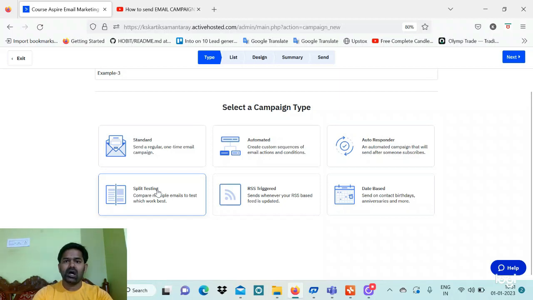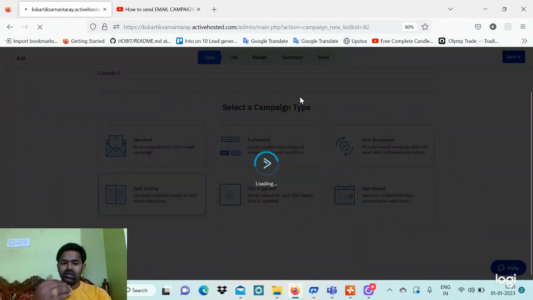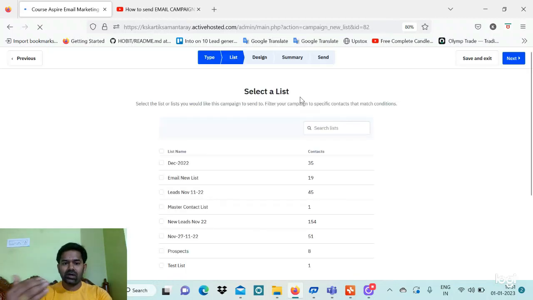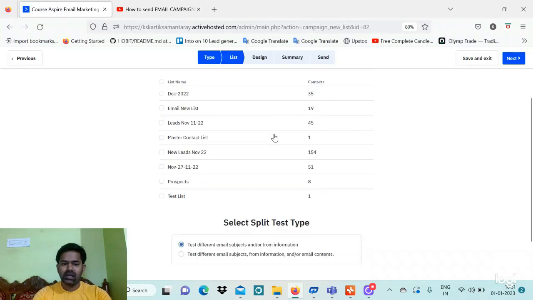Split testing means in email campaign we are using A/B testing. That means two different subject lines with the same content. Suppose you want to test which subject line gives more click rates and open rates, you can track that in the split testing. Once you click on split testing, we'll go for the list. Same thing, go for the list.